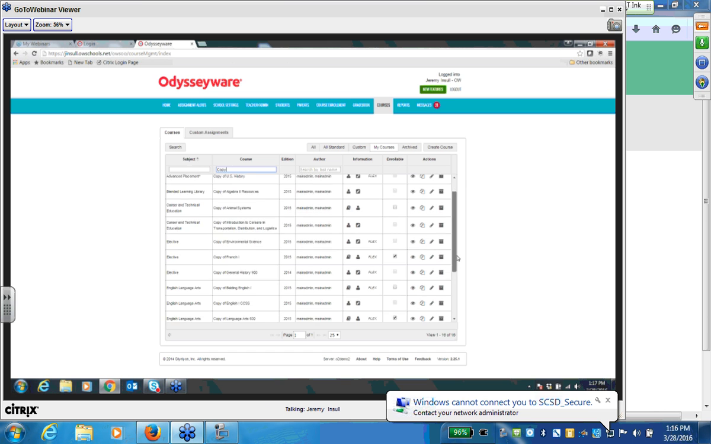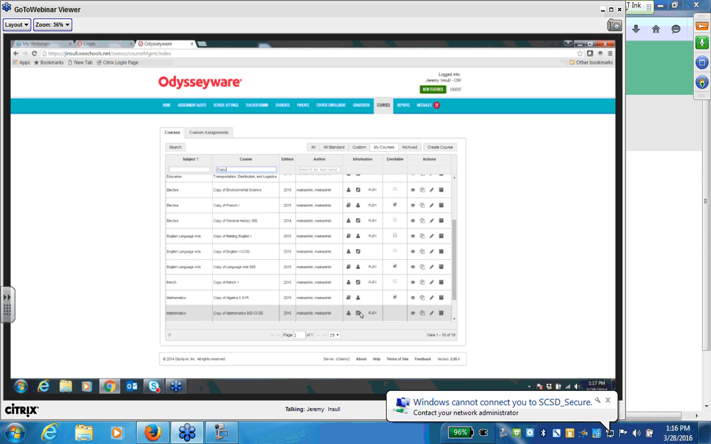Algebra 2 SYR, right here. Notice the check in this first to last column called enrollable. Notice the check is there. So that tells me I'm good to go. I can enroll students in this course.